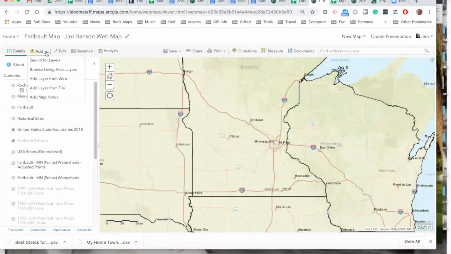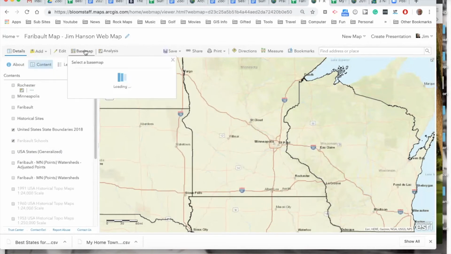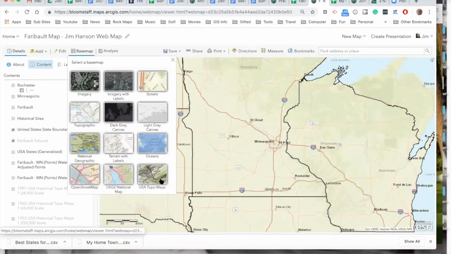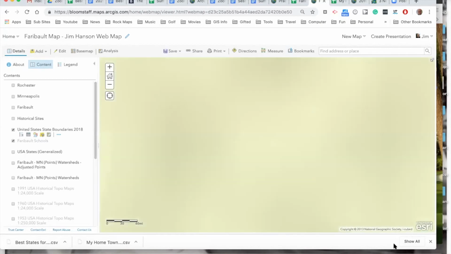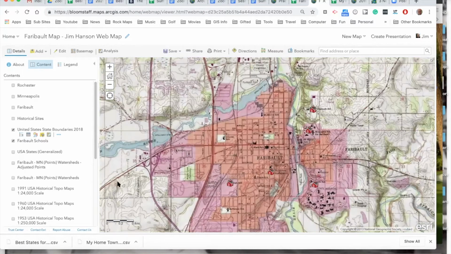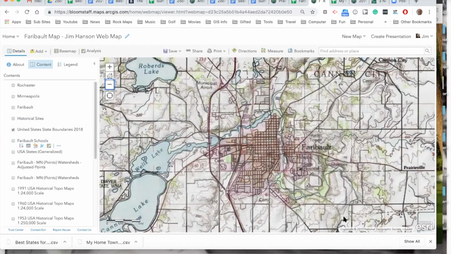one of the options for layers is US topographic maps, which is a little different than topographic maps. So if I add that and I zoom into Faribault, I now have the most recent topographic map of Faribault, Minnesota.